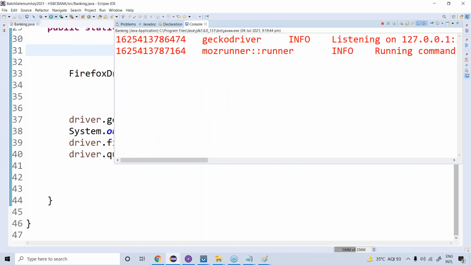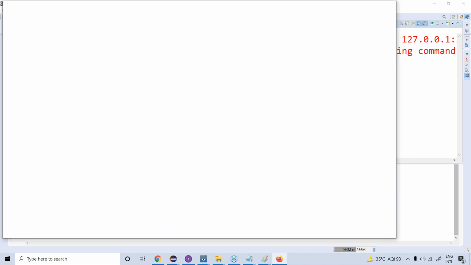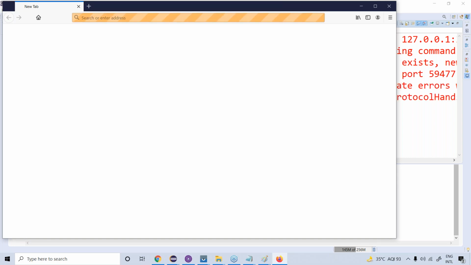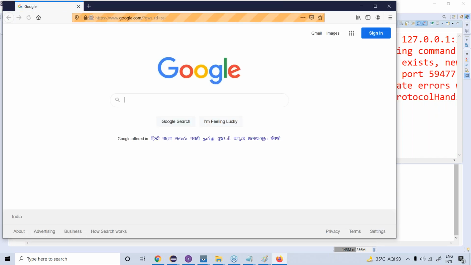See, now it's working fine. Now I'm not going to get an error, and my code will work fine and will be able to communicate with your browser. And the same thing goes with Chrome.